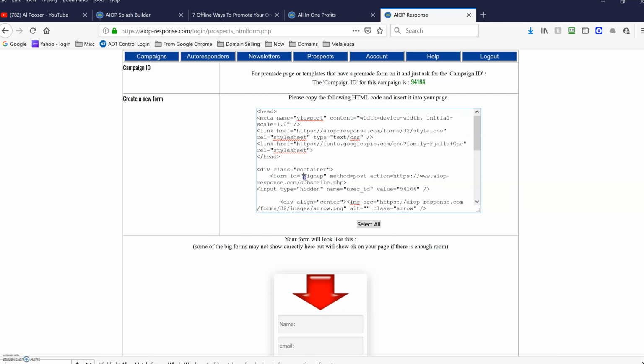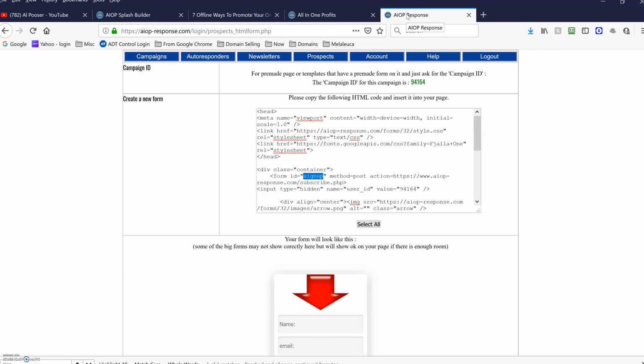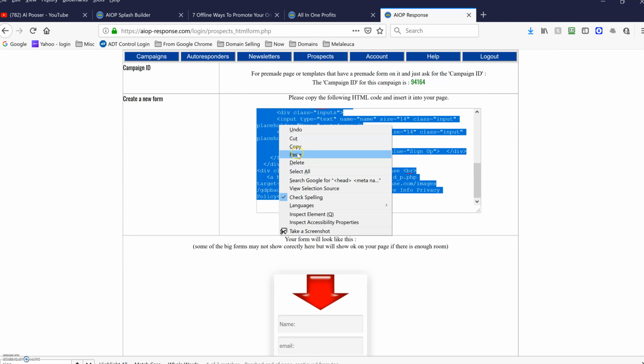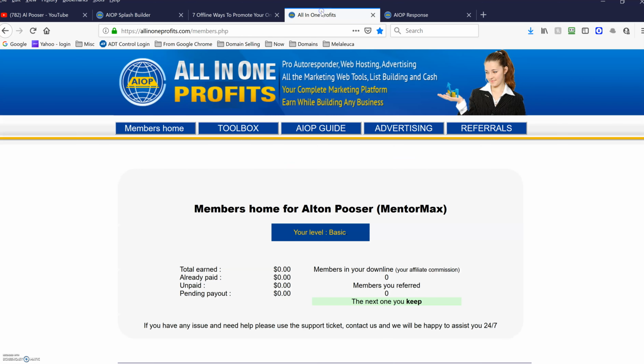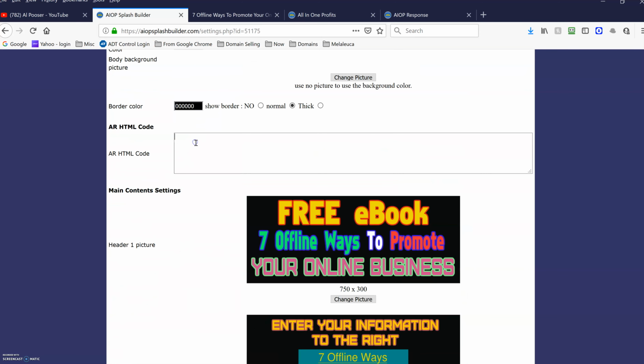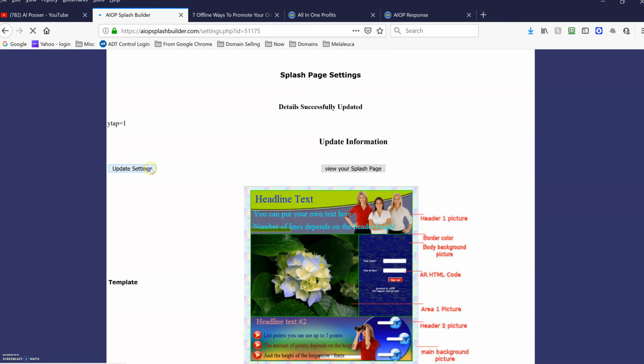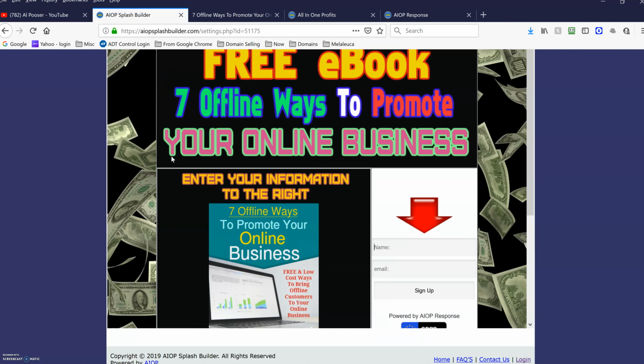I want to change that to, what did I have over here? Free ebook. Okay, I want to change that to free ebook, and it just changes it in the code. So I want to select it, right click, copy it, and come back to my splash builder where the code is, paste it in there, and update my settings. And I want to go down and take a look at it. There, it looks pretty good, so it's actually done.